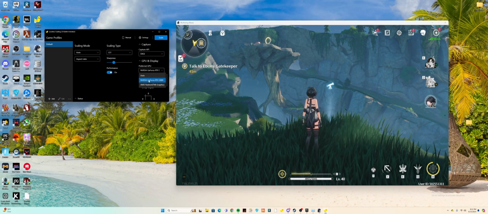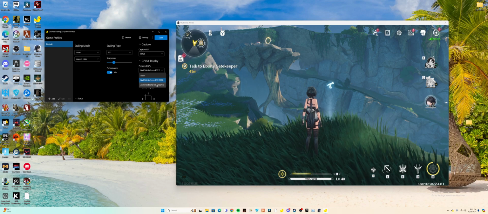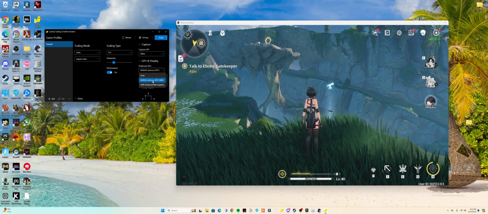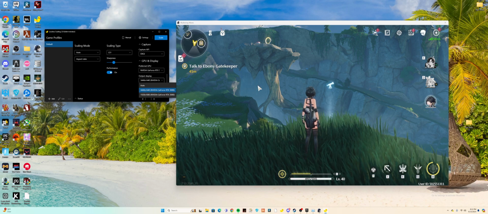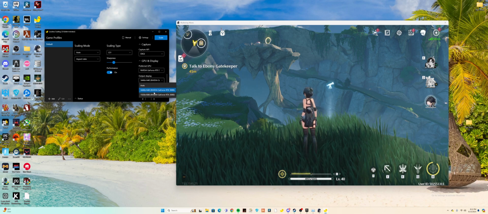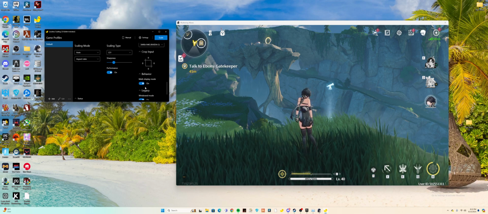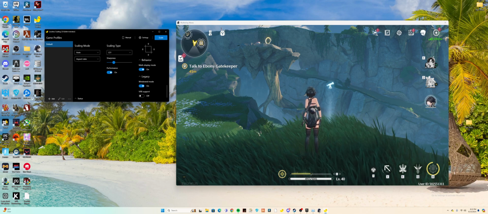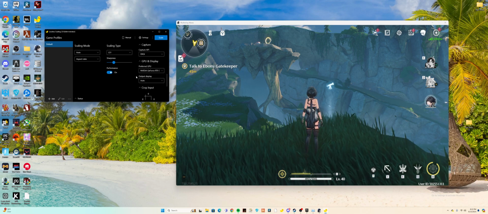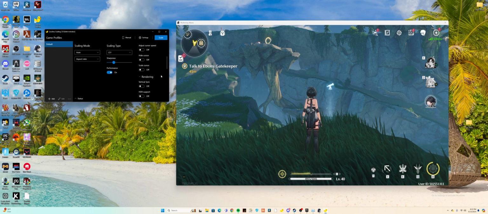Make sure that you have your GPU selected, not your integrated graphics. And then also make sure you have your correct monitor selected for where your game is windowed. If you don't do this, you're going to have a lot of issues. If you have multiple displays, turn on display mode, and the rest of the settings, all these little ones over here, you probably shouldn't mess with.